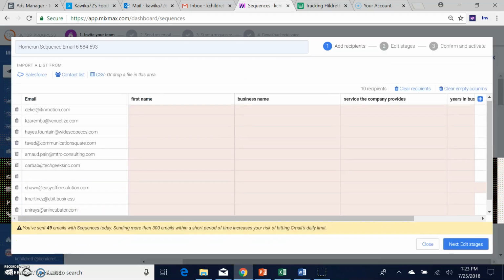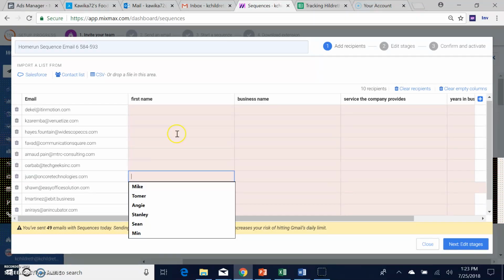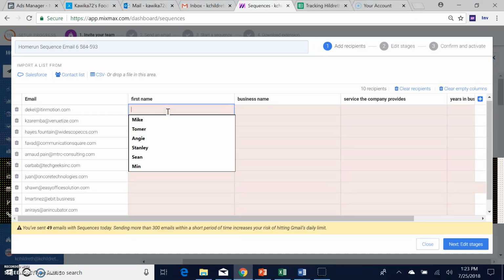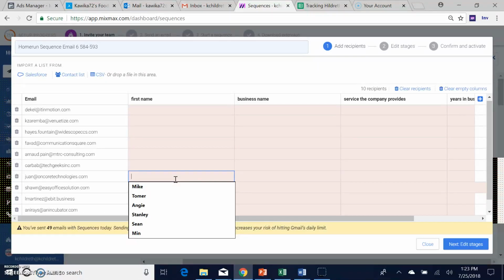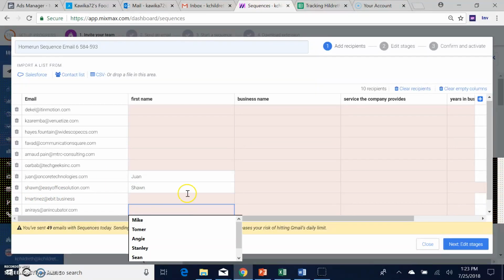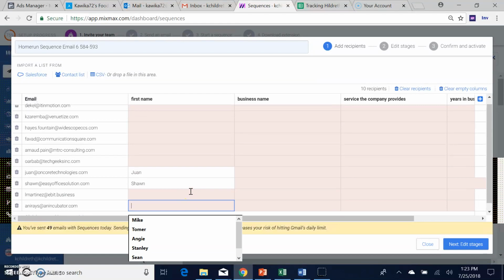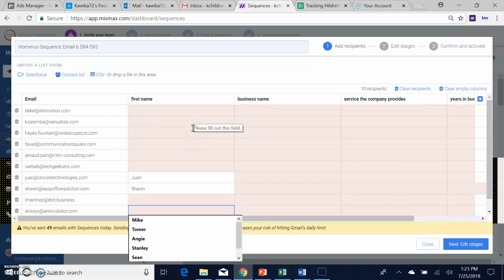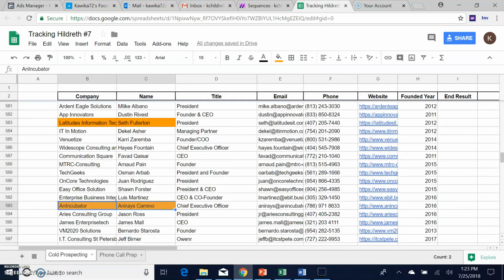All right, so I got my 10. Let's move forward in putting the first names. For the first names, usually there's a bunch that we recognize. This one we don't, but you can just look at their email addresses here and kind of get an idea. All of these are pretty interesting names today. So I'll go back to the list, look at those names, and make sure I type them correctly.